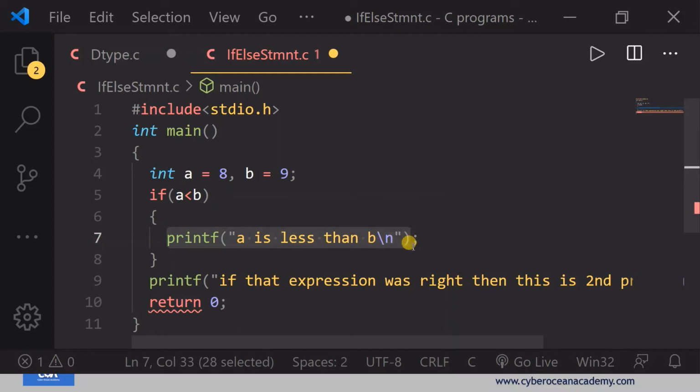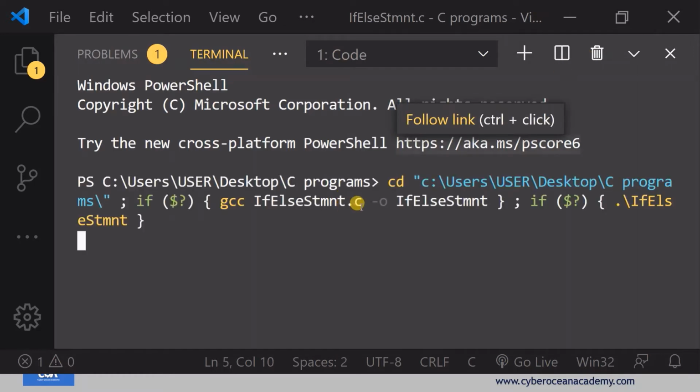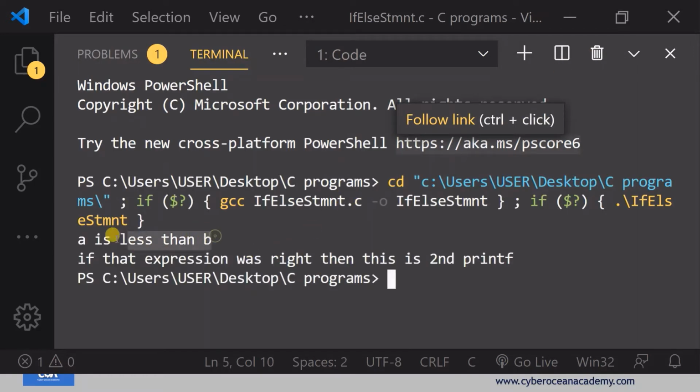A less than b generally gives you 1 or 0. If the statement is true, it gives you 1. If the statement is false, it gives you 0. And inside the if statement, if this gives you 1, then all the statements inside the if block will be executed. First of all I'm going to save this program and run it. Here you can see that a is less than b. Why? Because 8 is less than 9. That is correct, and that gives you 1. So the first printf is executed and the second is also executed.